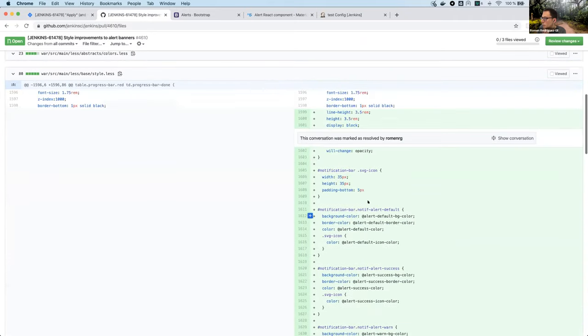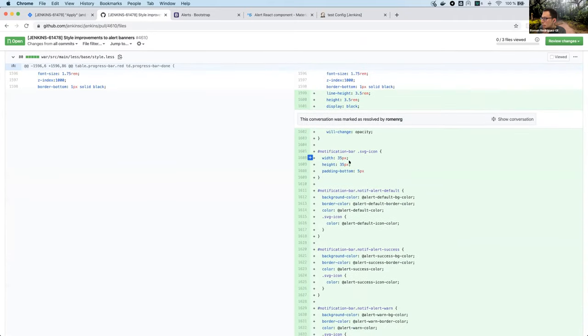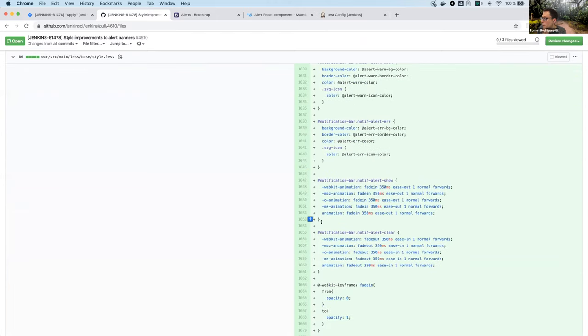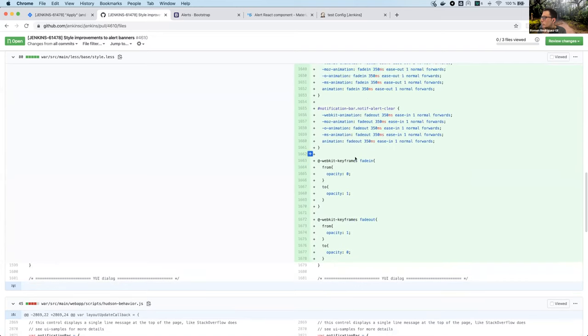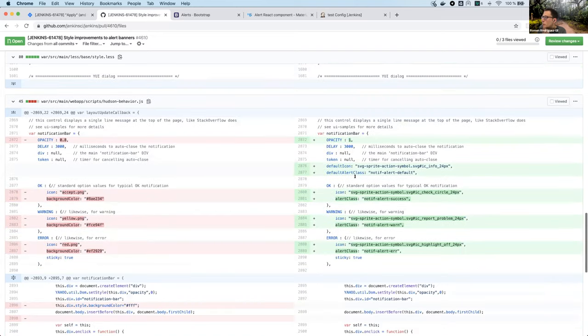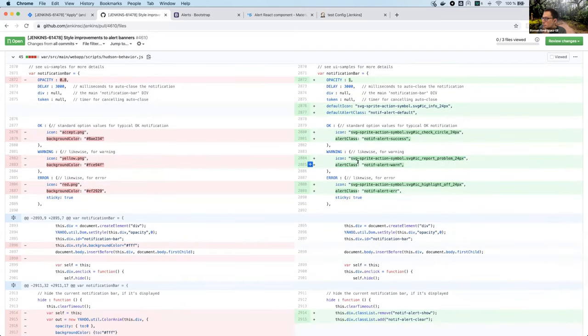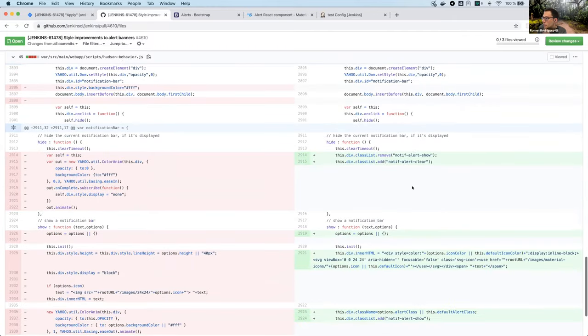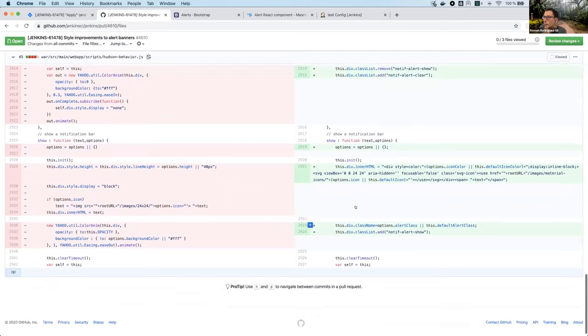So I included these CSS classes for the different notifications, and the same thing for the animations. Now all we are doing in the JS file is that each state has a class, also the default class and the icon, and then we remove or add the class accordingly when hiding or showing.